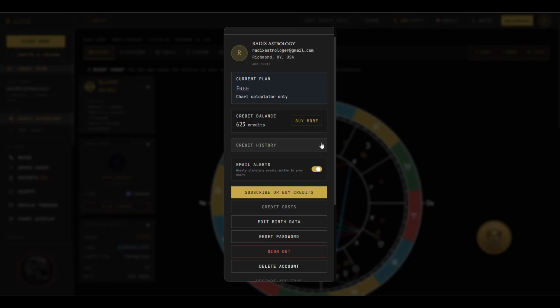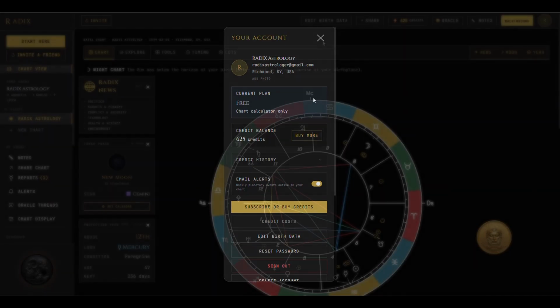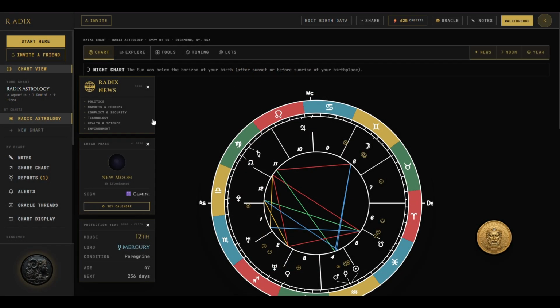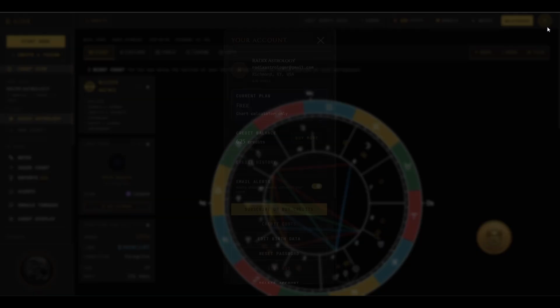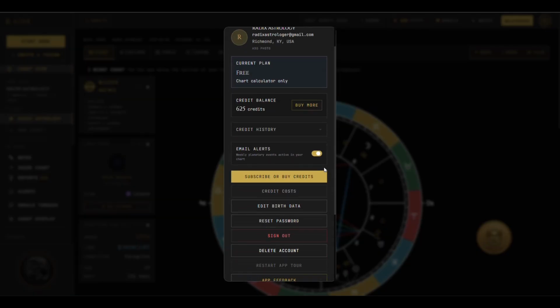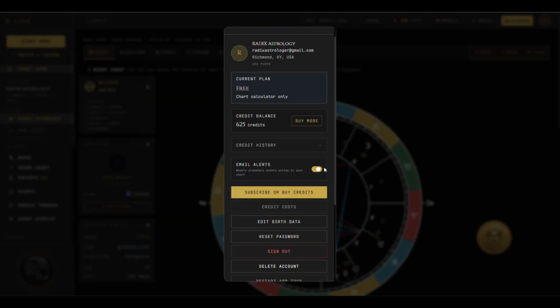The Explore area with every layer of classical analysis, the timing panel, the Arabic lots, the sky calendar, the fixed stars, outer planet positions, the Eclipse catalog, the entire content library, and more. I want to be direct about this. Any other astrology software would charge you for the majority of these features, and most of them would give you a fraction of the depth. You get all of that at no cost.